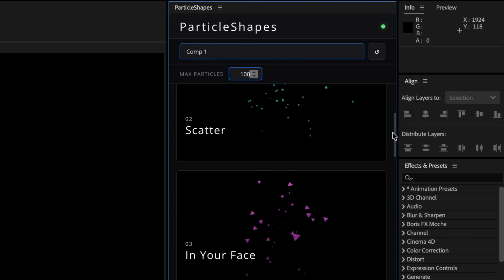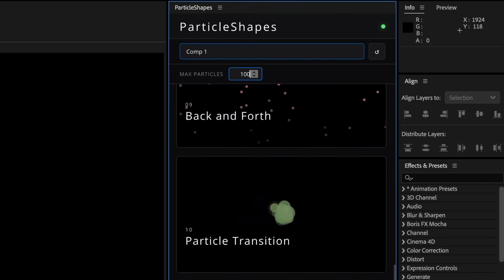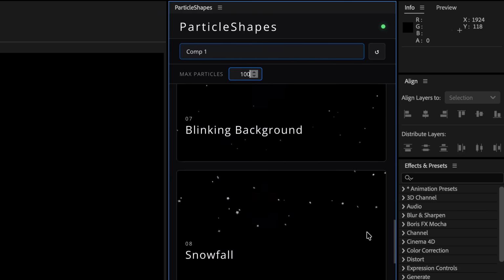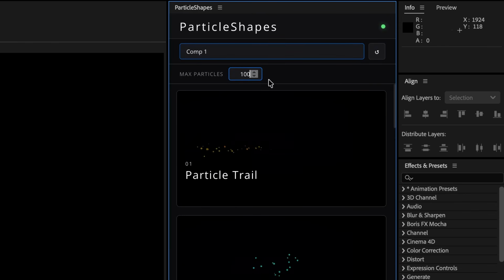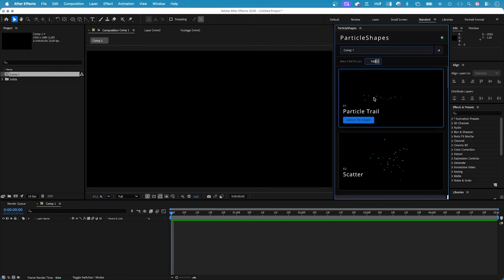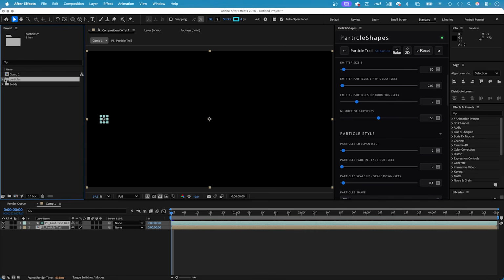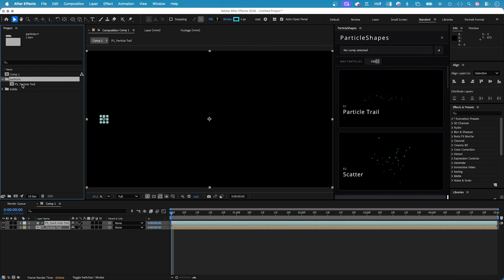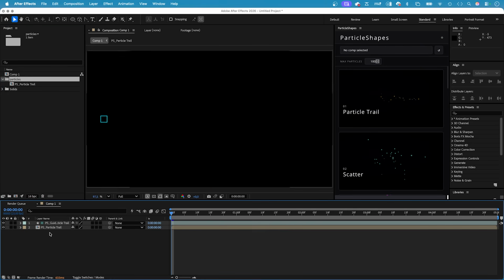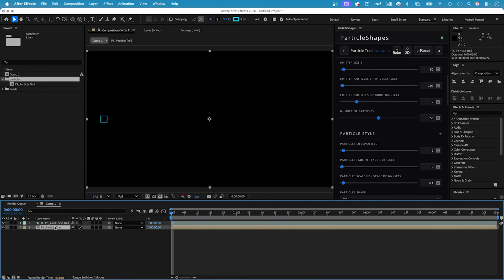Then there are 12 presets you can choose from. Choose the one that comes closest to what you want to do. For now, let's click on the first one. It's added to the selected comp, and a particles folder is created in the project window. And the comp that actually contains all the shape layers is added. In the timeline, you can see a guide layer and the particles comp.